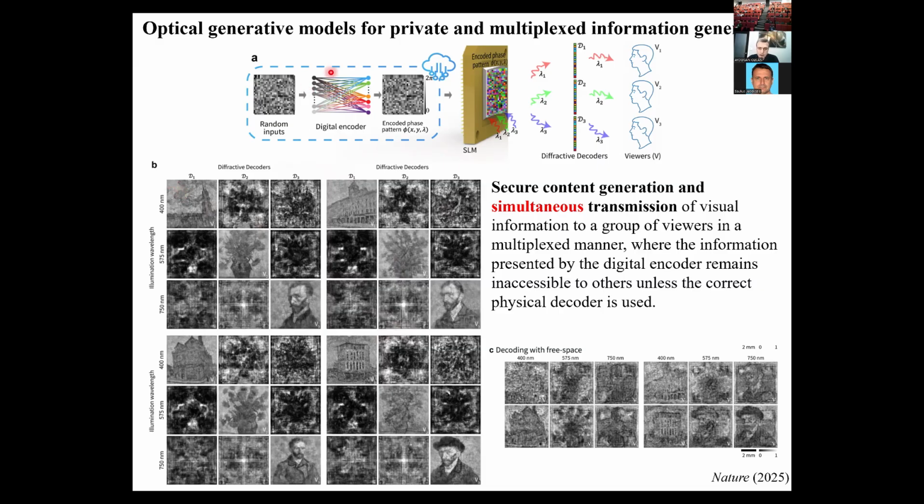In this example, a digital encoder here is taking random noise and giving you a certain phase pattern. If you illuminate it with different colors and give different decoders to different people, everyone will be able to see different images from a single snapshot, so you can actually multiplex based on wavelength and decoder diversity, simultaneously transmitting and multiplexing unique content to different groups of users. This is great for secure and private communication of generated content to a group of users. If you don't do anything smart with the decoder, free space cannot do that. That's why you need these diffractive static decoders that are given.